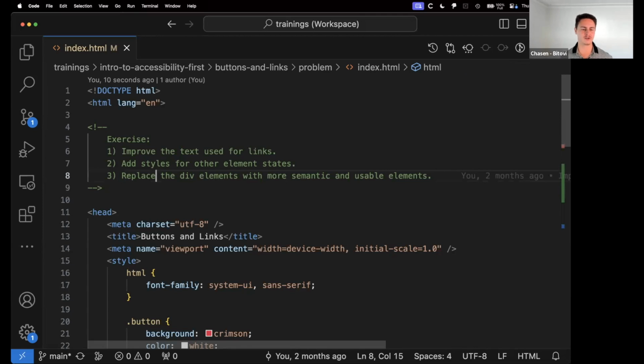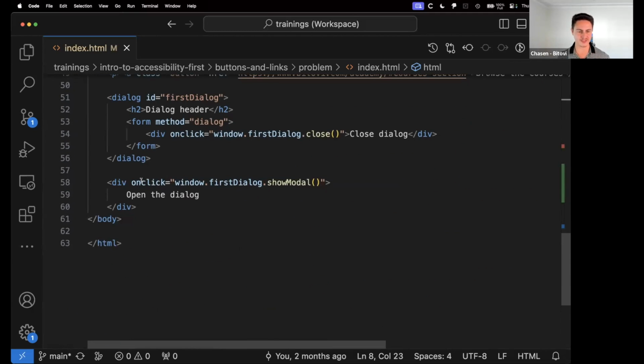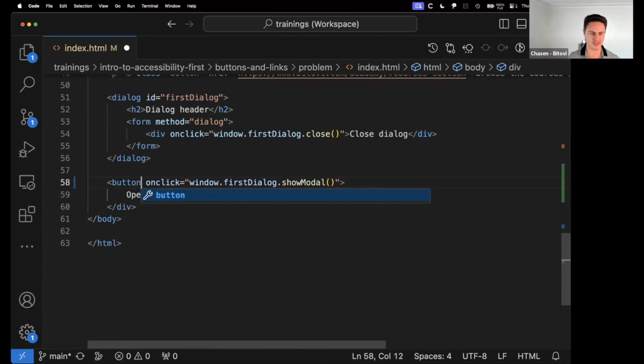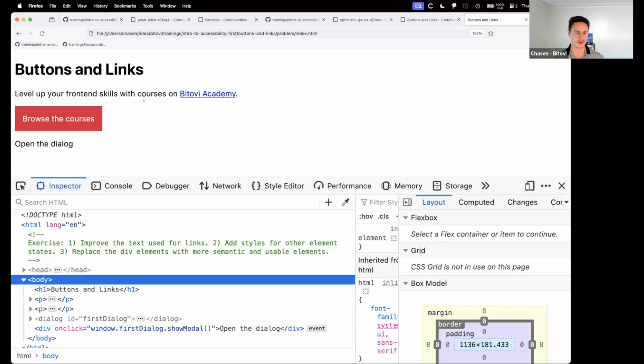And then this third, replace the div elements with more semantic and usable elements. So for this one, I'm going to take my divs and change them to buttons. What this gets me, so my div before, I just want to kind of show this off. So my div before just had onclick.